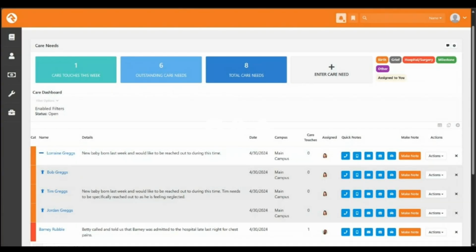The staff members and church members can see this as well? Or is it just...? No, so this is primarily for anybody that you have that is working on a care need, that has been assigned to view this care dashboard.